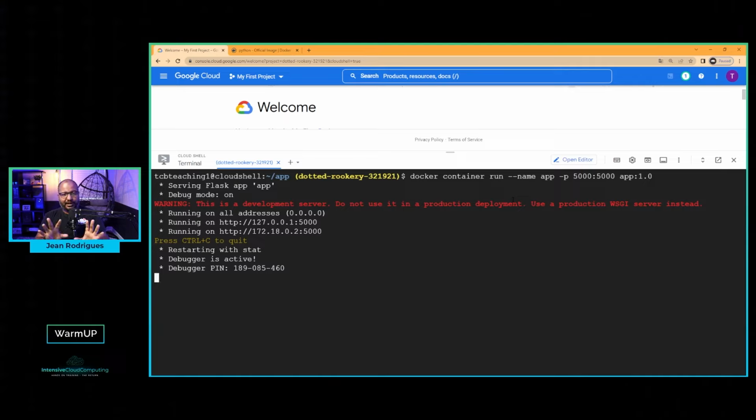Okay, so it means basically that there is now a Docker container running inside of our Cloud Shell. We just brought up a Docker container inside of our Cloud Shell so that we can see if the container image was created successfully and if everything is working fine before we go ahead and push that image to the container registry and finally deploy to Cloud Run.